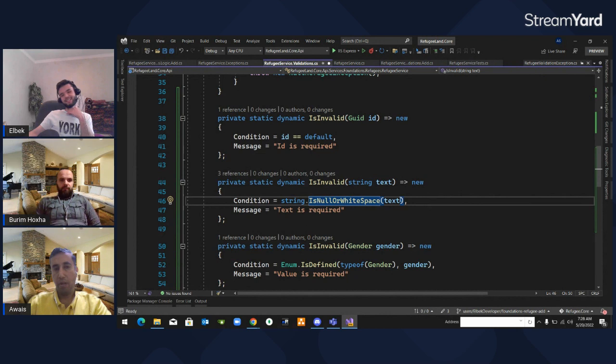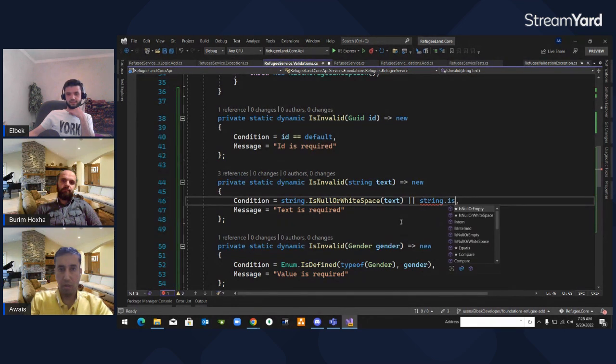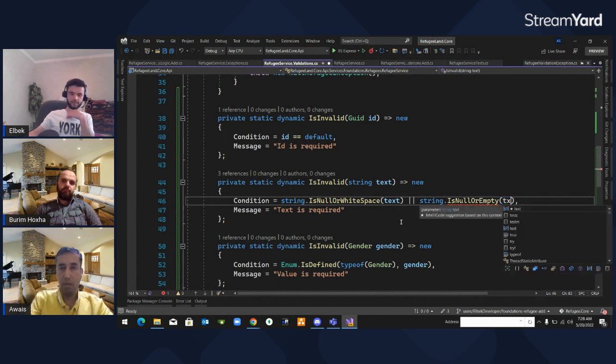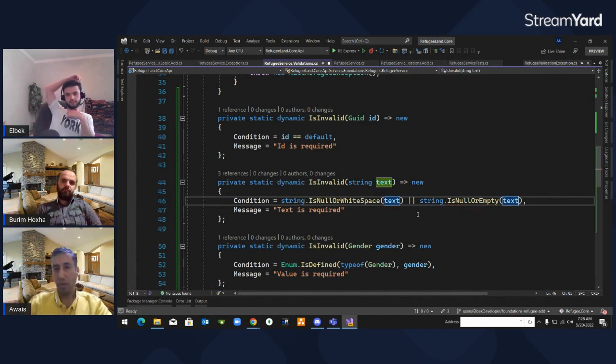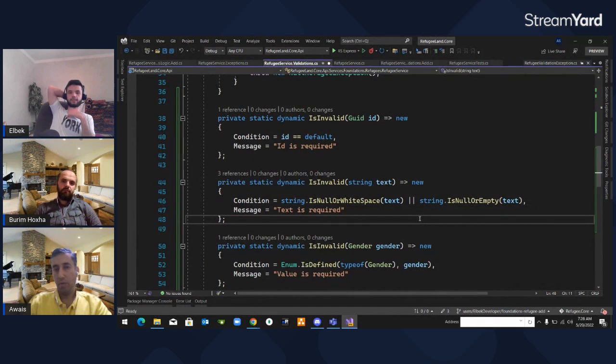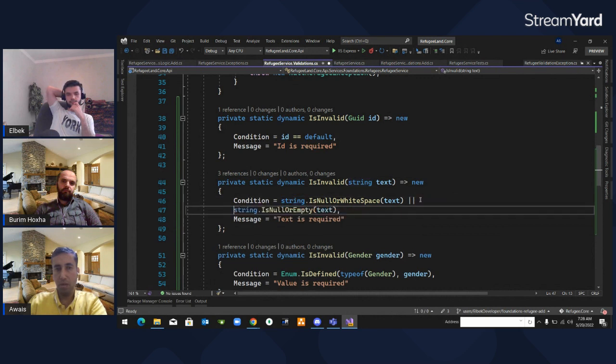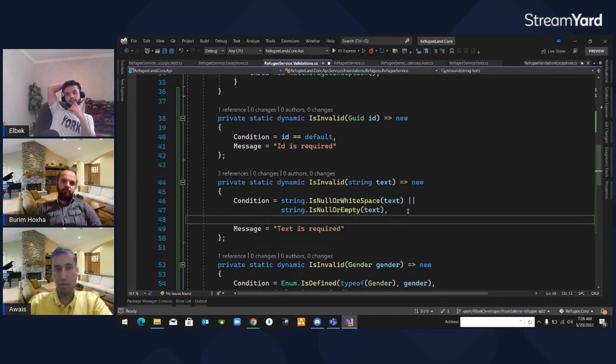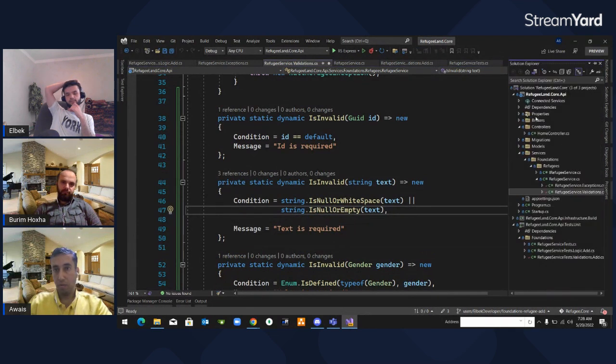Okay, then let's try. Then I think we need to put string dot is null or empty also, because we have an empty value as well and a space one as well. So shall we break this into a new line and put this one? Oh, sorry. So we need to build this one.